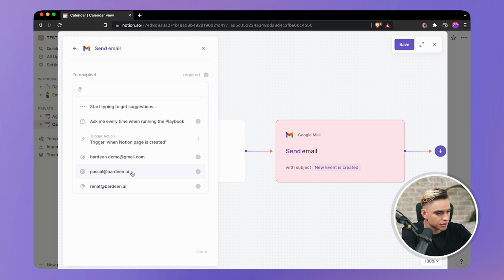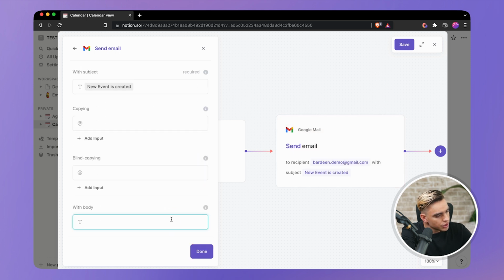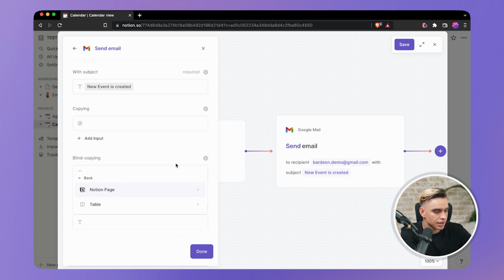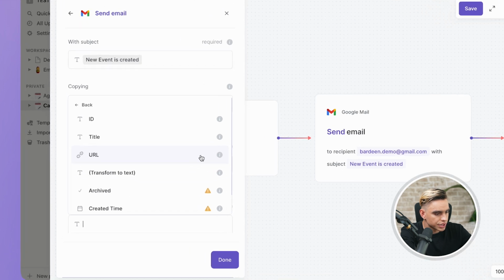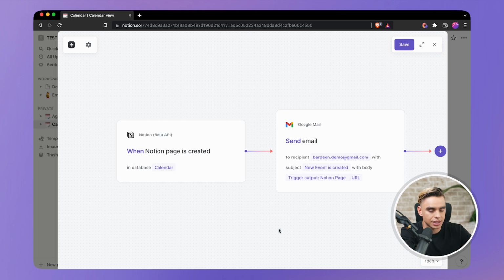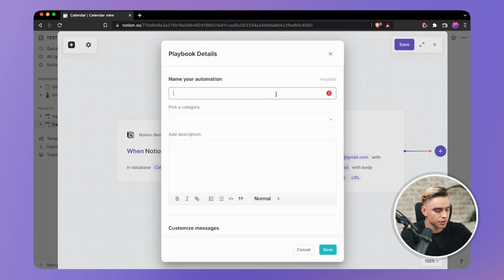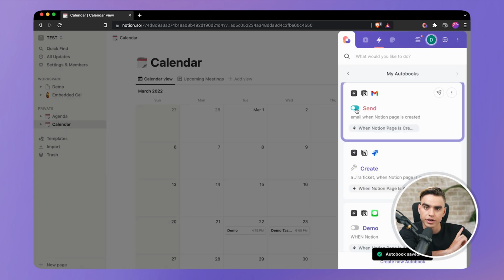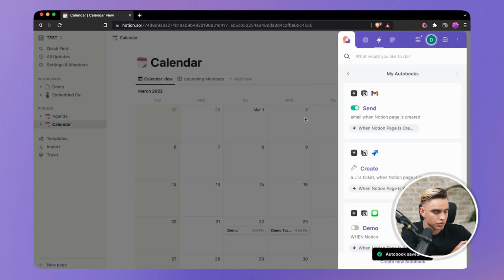Pick the recipient, let me do the demo account. You can CC somebody, BCC somebody, and here's the body of your email. So you can write some information over here and even send the link to this Notion page. So here we have the URL variable. I'm going to hit done, and we can test this automation. So let's click save and say send email when Notion page is created. Hit save one more time, close it, and it's very important to enable this automation so that it actually runs.